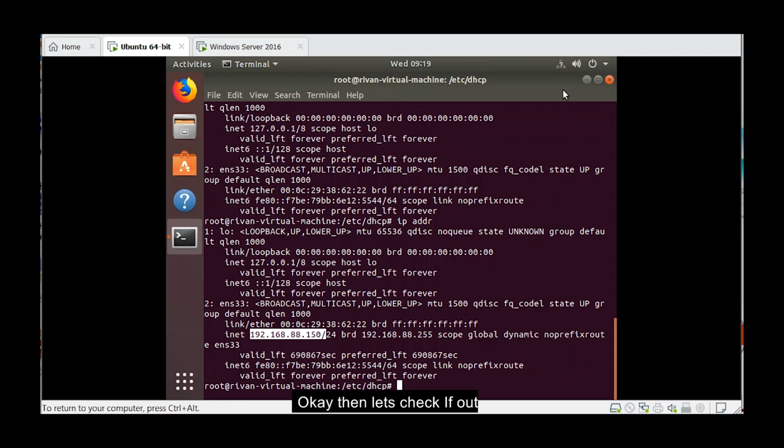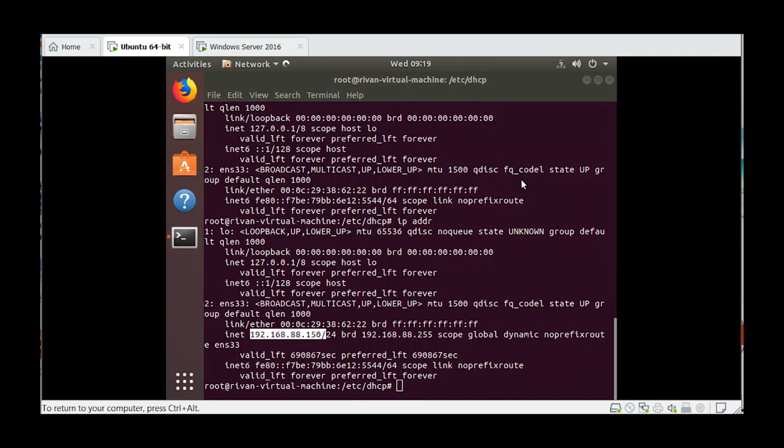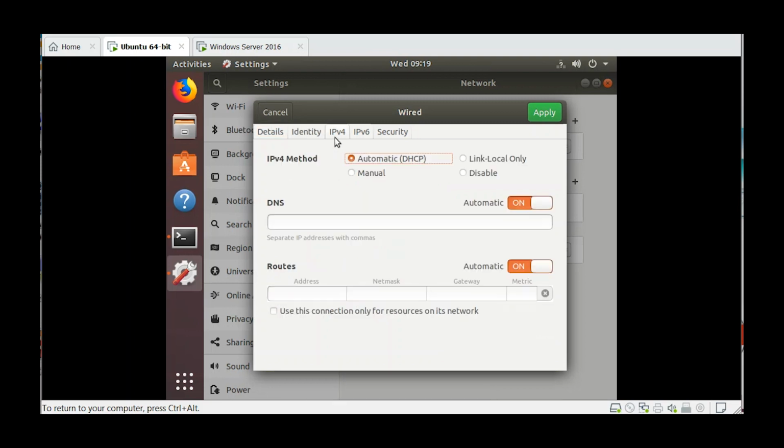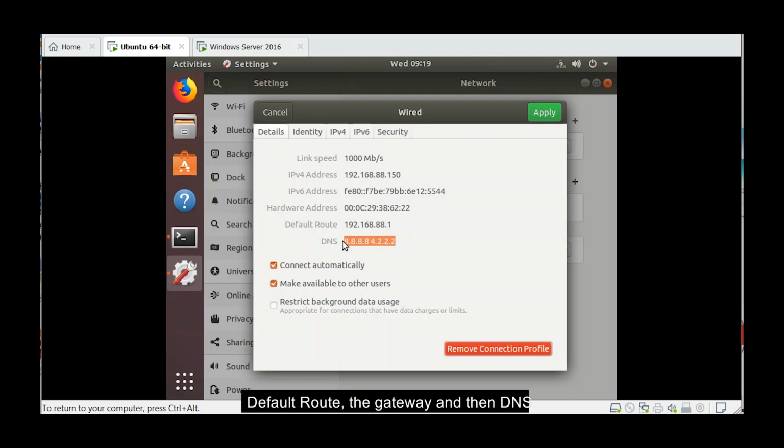Okay, then let's check it out in the network manager. Settings. Has an IP of 192.168.88.150. Still on DHCP mode. Default route, the gateway, and the DNS. Okay, so earlier we declared two DNS, 8.8.8.8 and 4.2.2.2. So you have the primary DNS, 8.8.8.8, and the secondary DNS, 4.2.2.2.